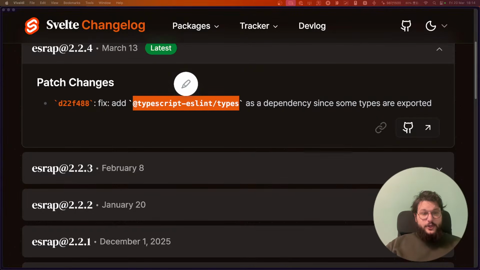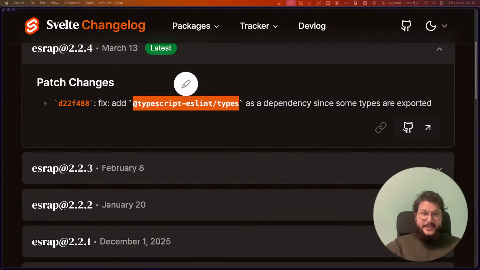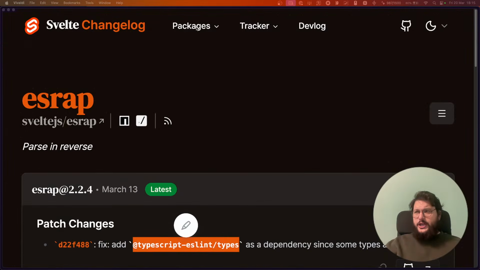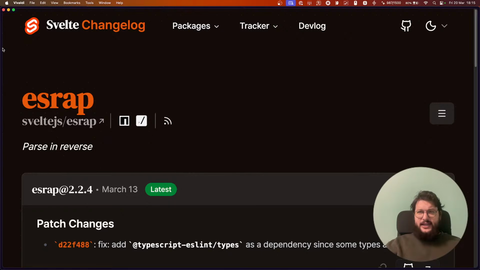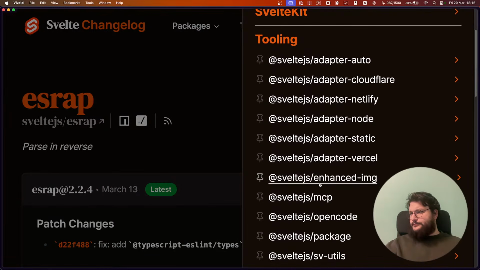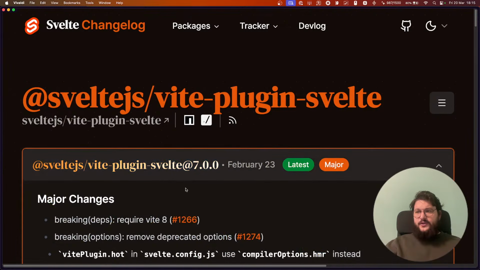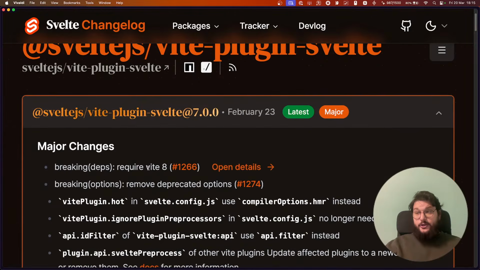There is a new question also, which is interesting: I realized that Vite 8 is released using Rolldown. Does Svelte already support it? And the answer is yes. You can use Vite 8 with Svelte. You do need to use the latest version of vite-plugin-svelte, which has been released and requires Vite 8, and then you can use Vite 8 with Rolldown.